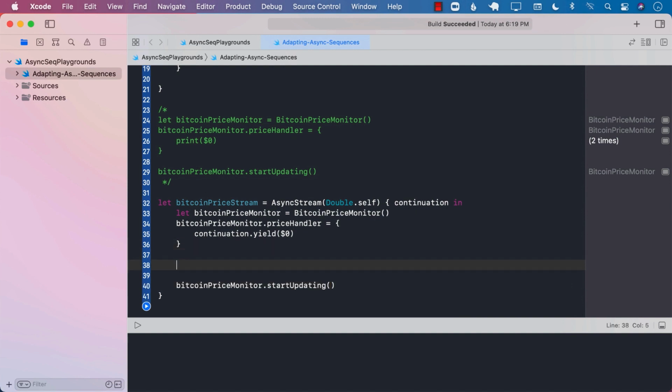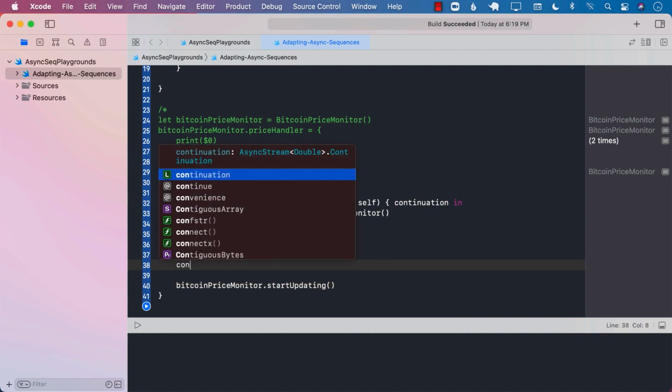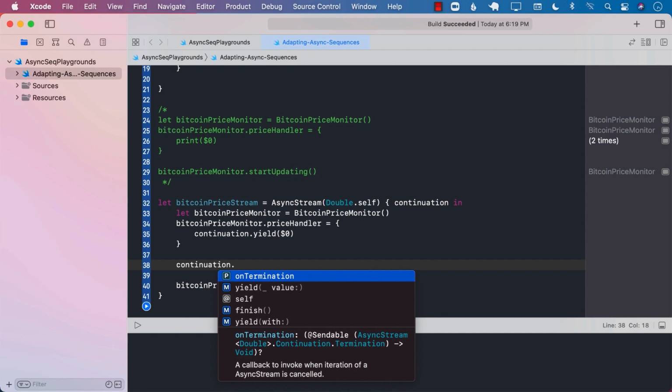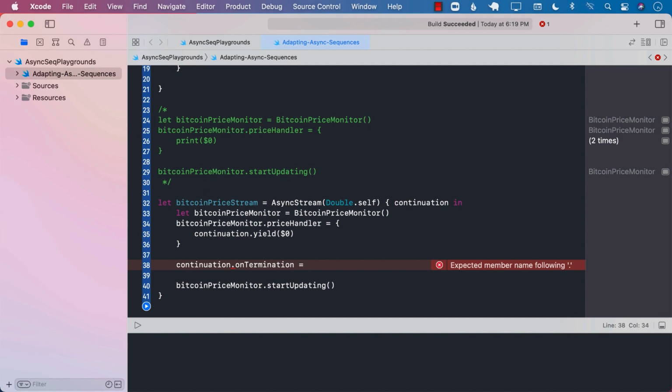The continuation also has another thing, which is continuation dot on termination. And you can see that it is marked with Sendable. This means that inside the on termination, you're not really allowed to change anything. So you can definitely look into that. I haven't really tried out the on termination thing, but as a closure, it's going to give you an async stream of double, and it's not going to return anything. This is one of those places where you can call the termination part.